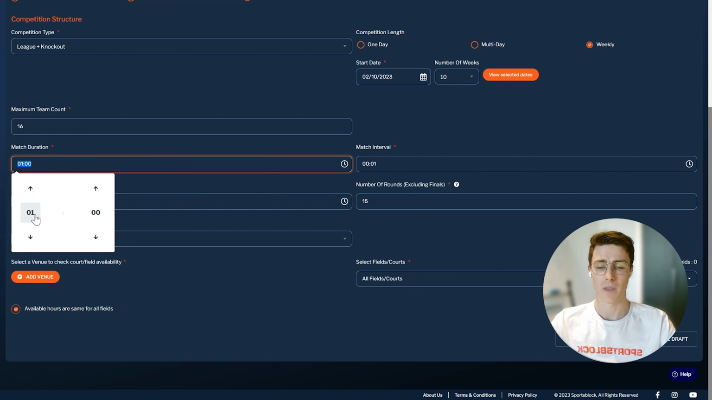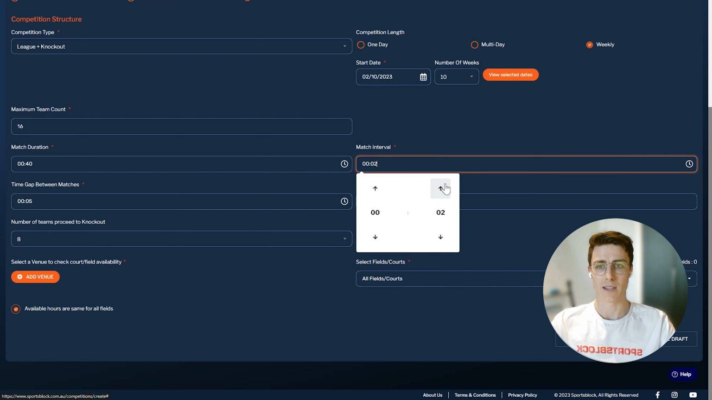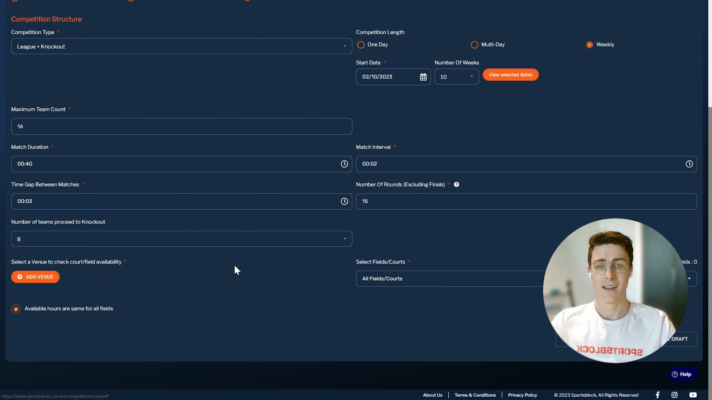want in this competition. So next we'll set our match duration to 40 minutes, so that's 20-minute halves. We'll do a 2-minute interval and 3-minute changeover. So we've got a 45-minute slot per team, and then per game, and then the number of rounds is 9. So the teams will play 9 round games, and then they play finals.